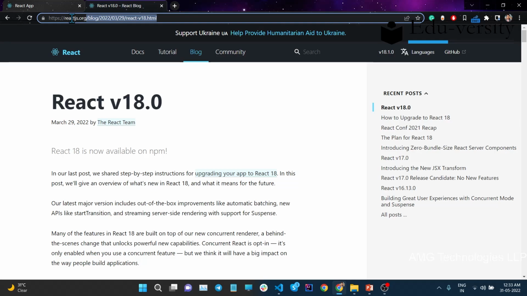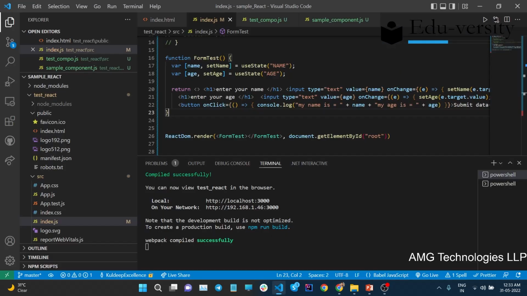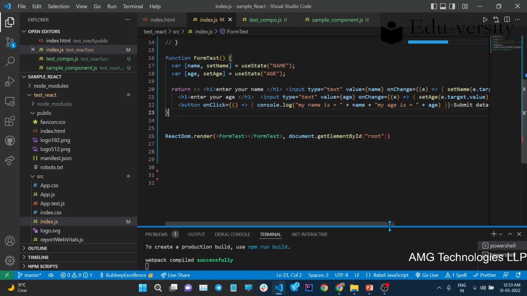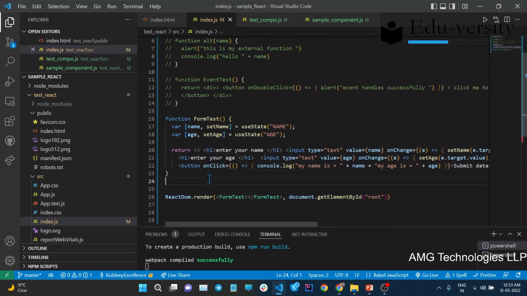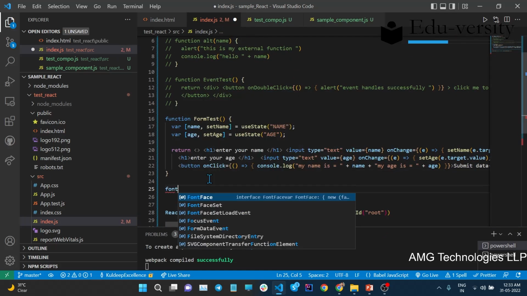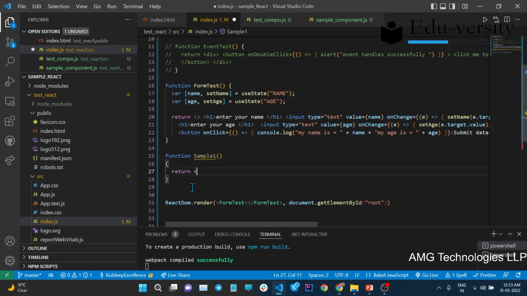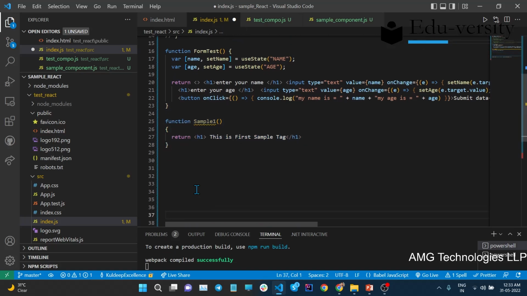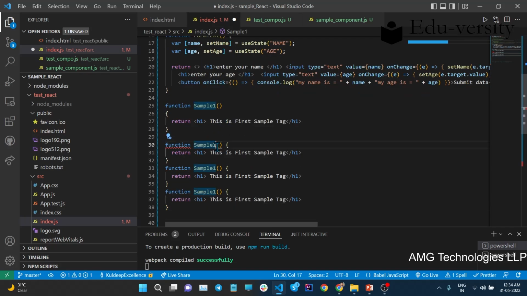Now let's see how to create routes and how to use routing in the React.js application. For that, we'll need some components to create routes on. So let me create some sample components. I'll write sample1, return h1 tag. Let me copy this sample tag 1 or 2 times, like this. So I'll write sample2, sample3, sample4.